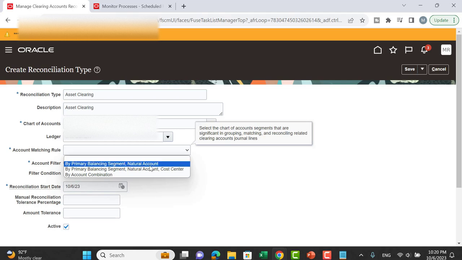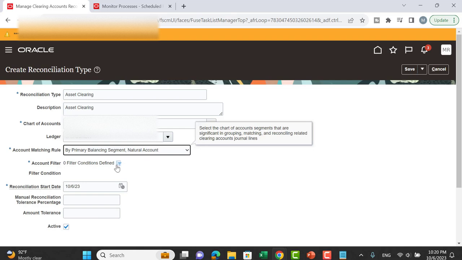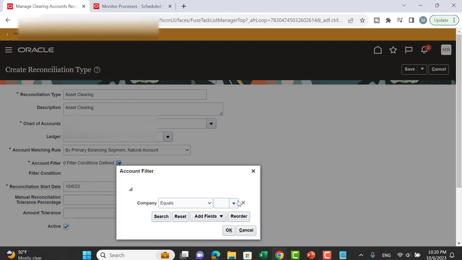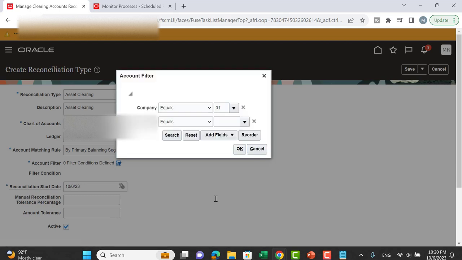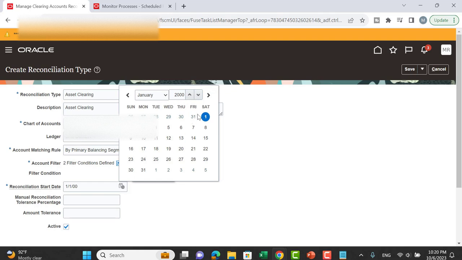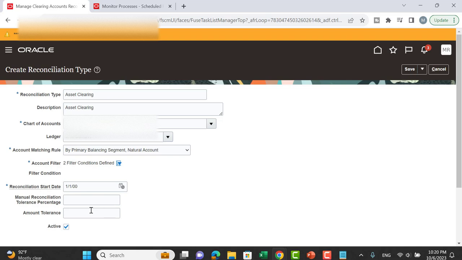So I will select primary balancing and natural account. Then in account filter, you have to define the account combination for the company. I will select 01. Again, the other for the account, our account, which we already enabled the reconcile attribute for it in our Manage Chart of Accounts Values value set. Then okay. Reconciliation start date, by today or by old date. I will select 1/1/2000, okay. Manual, keep it null. Amount tolerance.